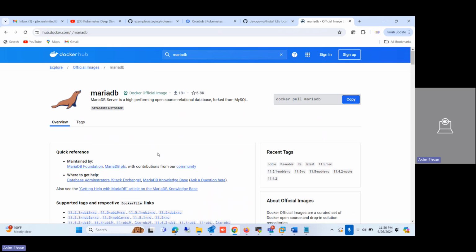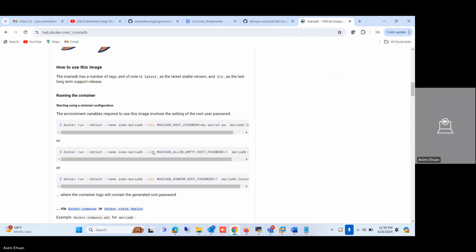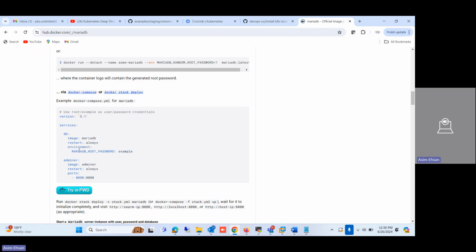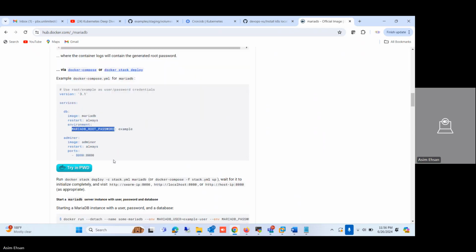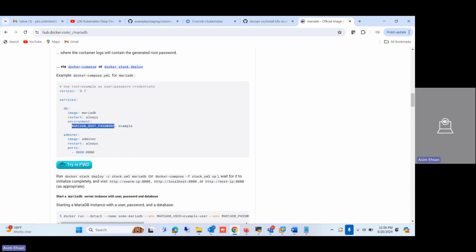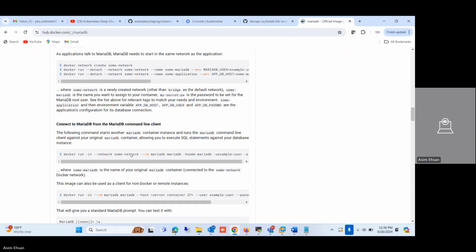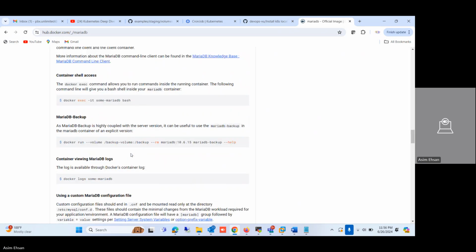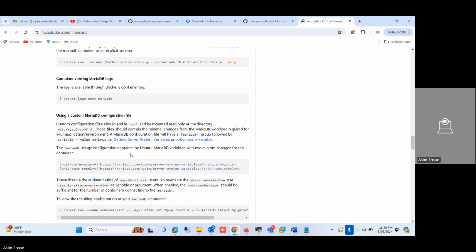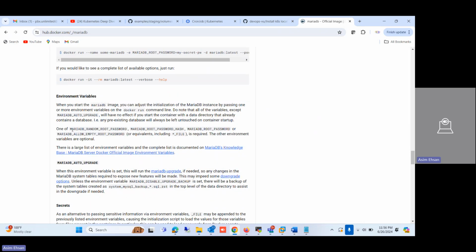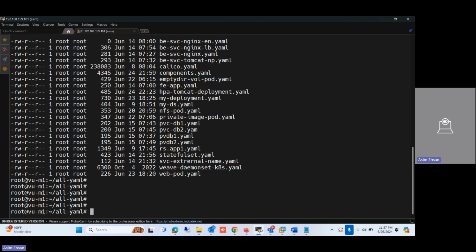So for MariaDB, you need this environment variable. This environment variable will define the root user password for the MySQL database. I will use this environment variable. So let me create a container.